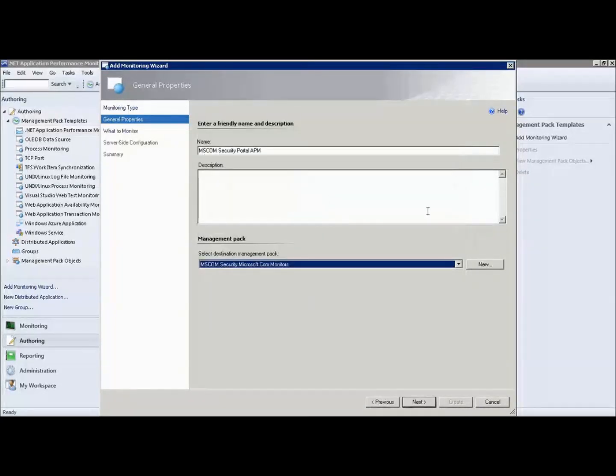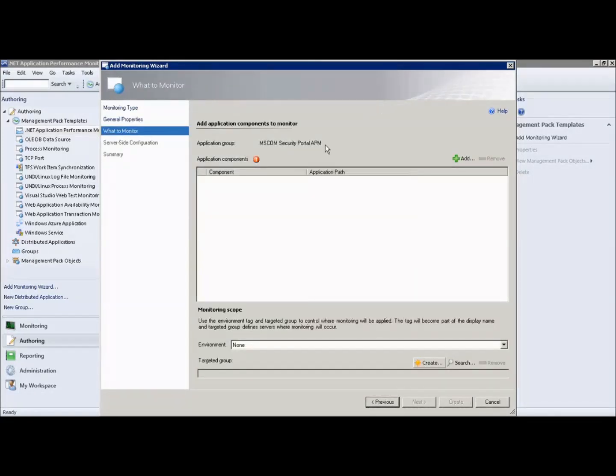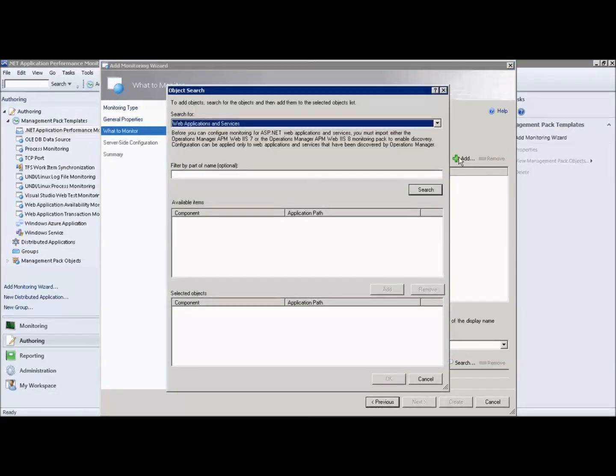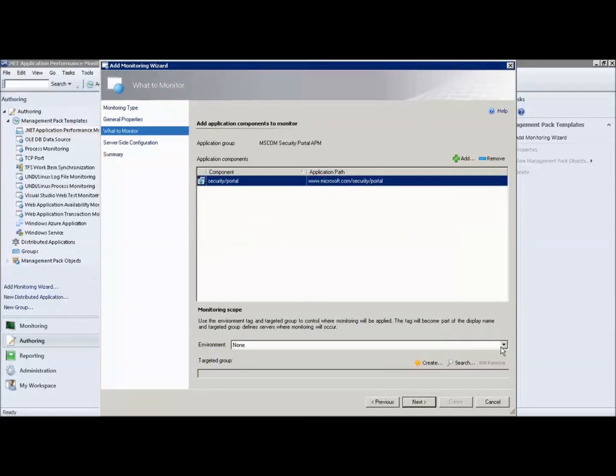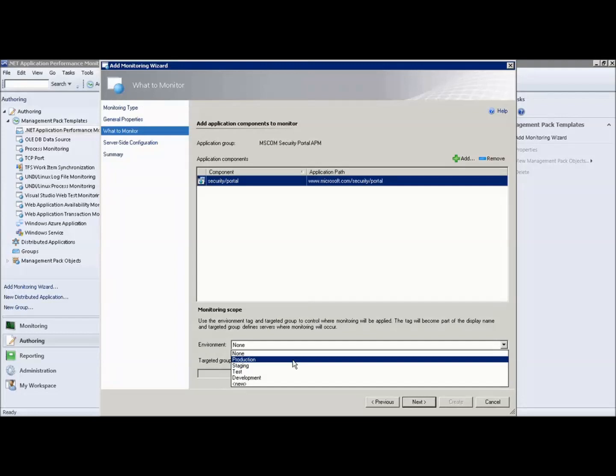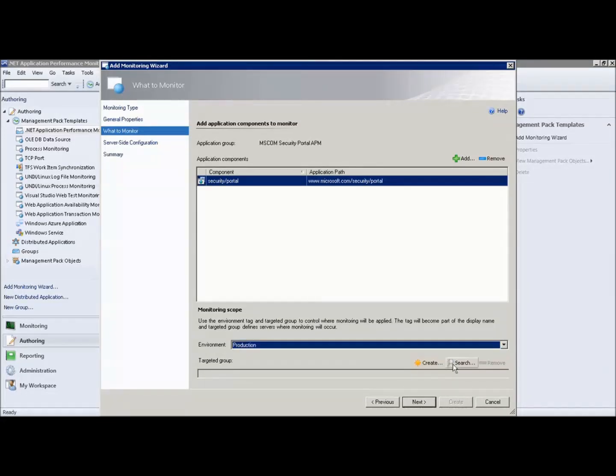And there's my, so choose my management pack. Just walking through this here. This one would be for, say, security portal. So it looks through your IIS application, discovered application inventory. This might take a little bit here. So there I can see www.microsoft.com/security portal is the application I'm interested in. I click on add. I click on OK. I choose my environment of production.